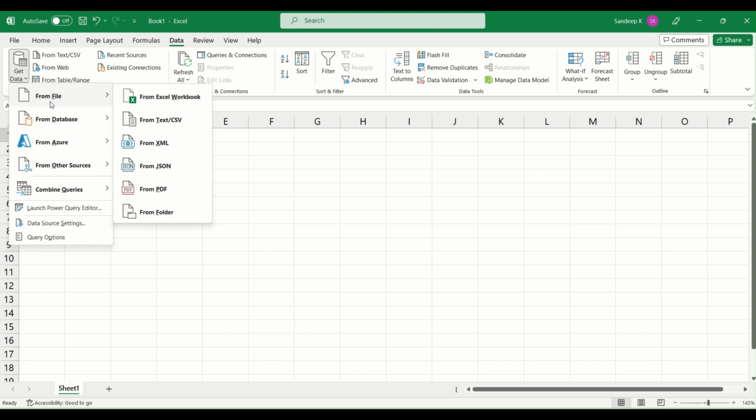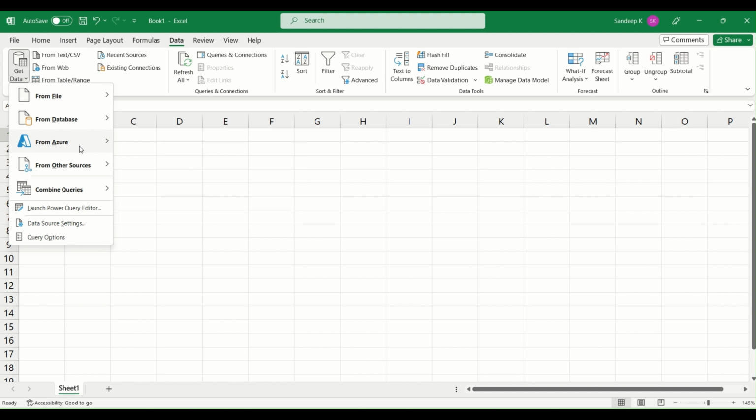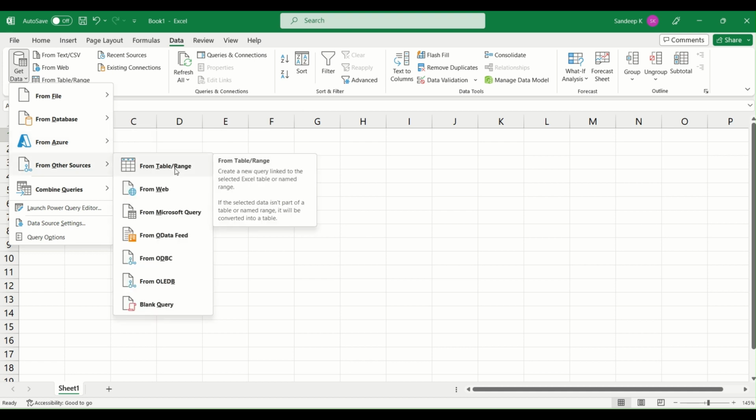For example, you can get data which is already available in your system from an Excel file, or from a text or CSV file, from an XML file, JSON, PDF, or a folder in your system. You can also fetch data from a database like an SQL Server database or Microsoft Access database or any other database for that matter, from Azure Data Explorer or from other sources like a table somewhere. There are a number of options here which I'll explain later on in specific videos.